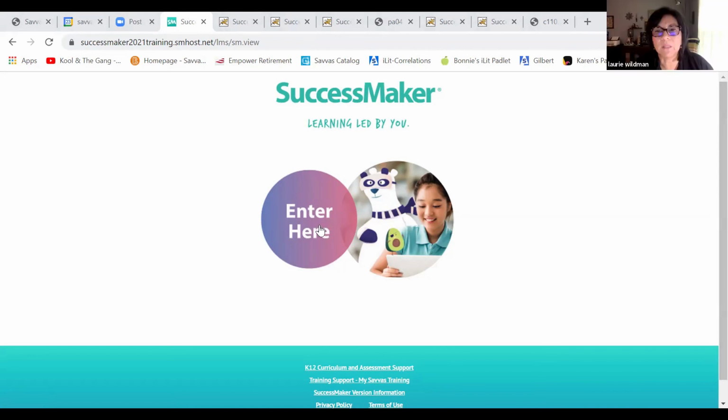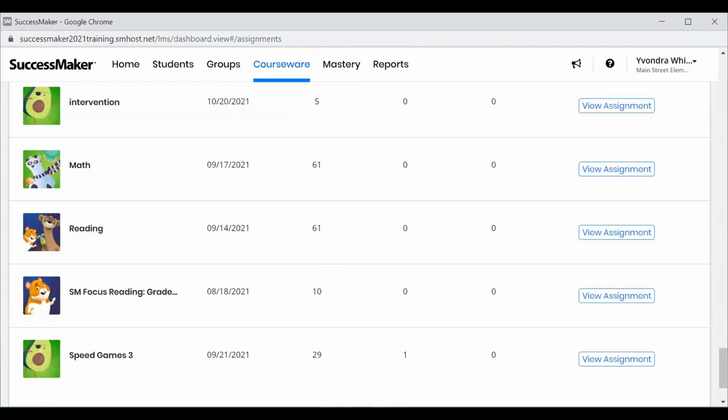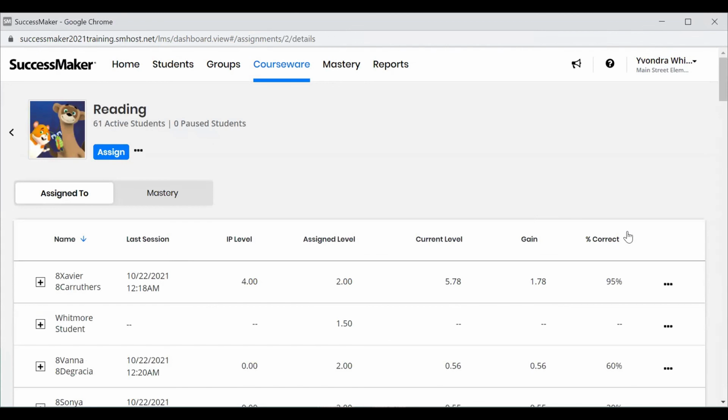So I've got to get to the reading part. I don't think we see the right screen. Okay, thank you. So, courseware assignments, and I'm scrolling down to get to reading. You should have reading open. Yours should only have reading.